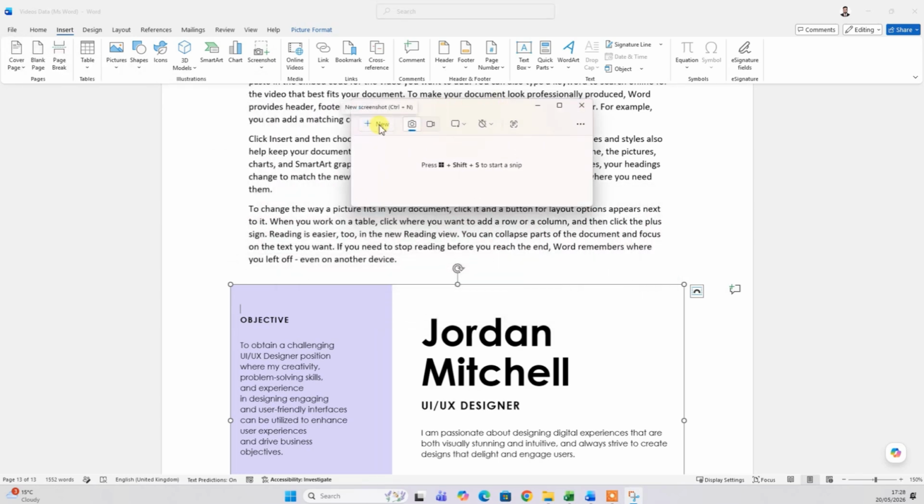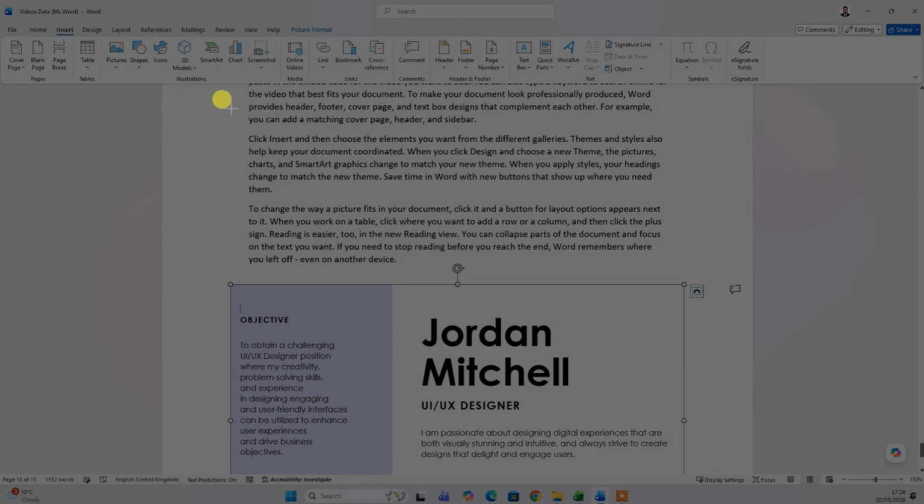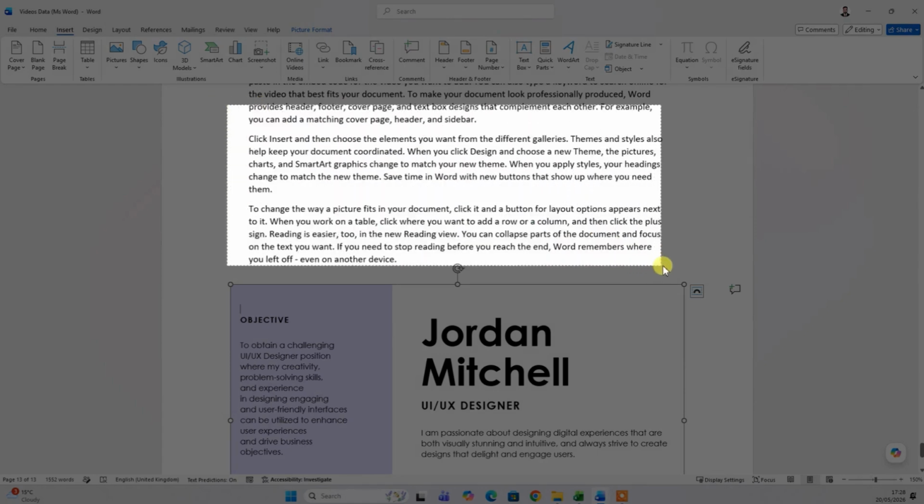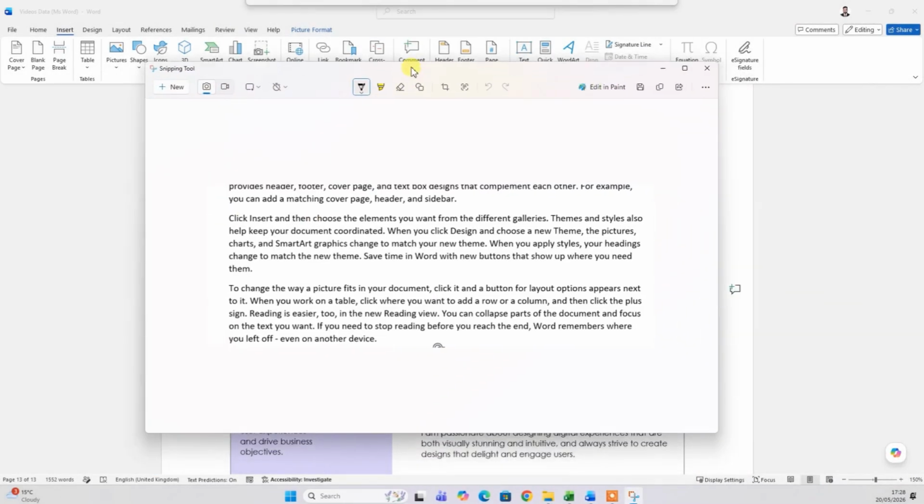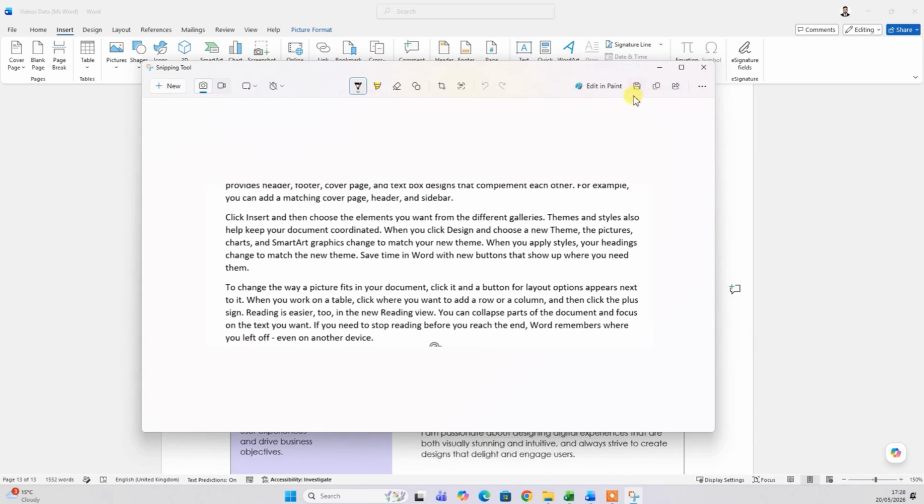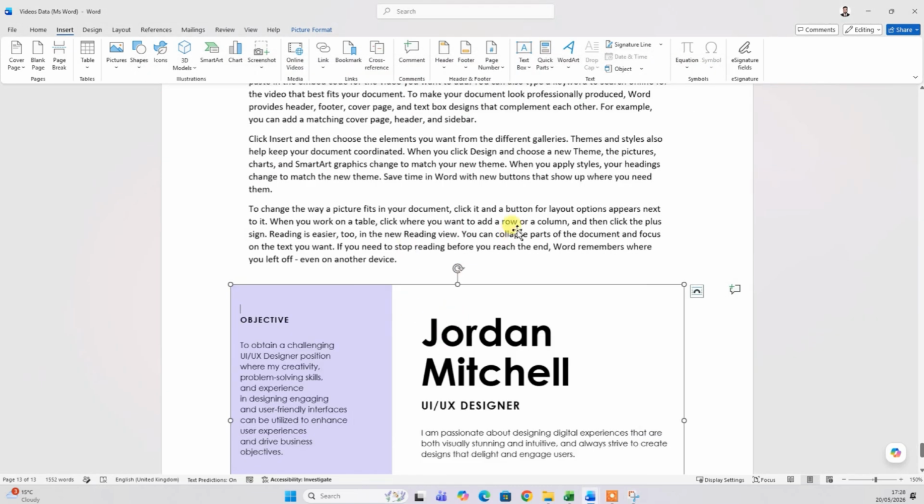I click on plus button, and then I will take the screenshot of the area where I want. And now it will give me another window where I can save the screenshot from here, or I can copy and paste wherever I want to do. So this was how to take screenshot within this document.